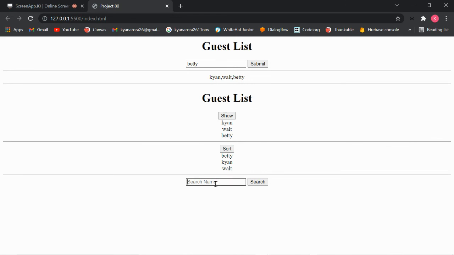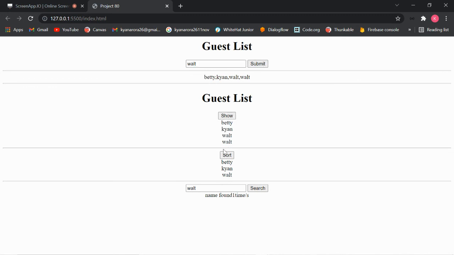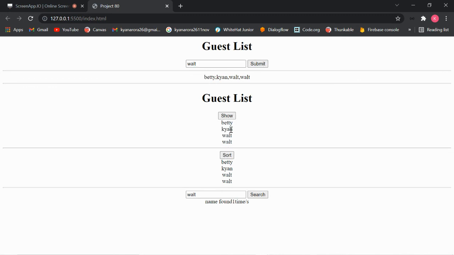Now if we search the name Walt, if we click search, it will show how many times I have written Walt. Now if I write Walt one more time, then click on submit and then show and then sort. Now whenever I click Walt search, then it will show two times.